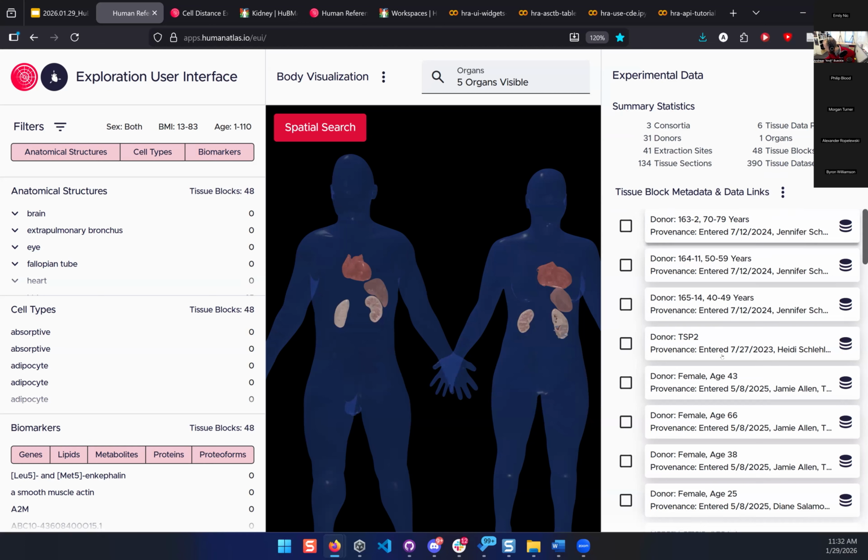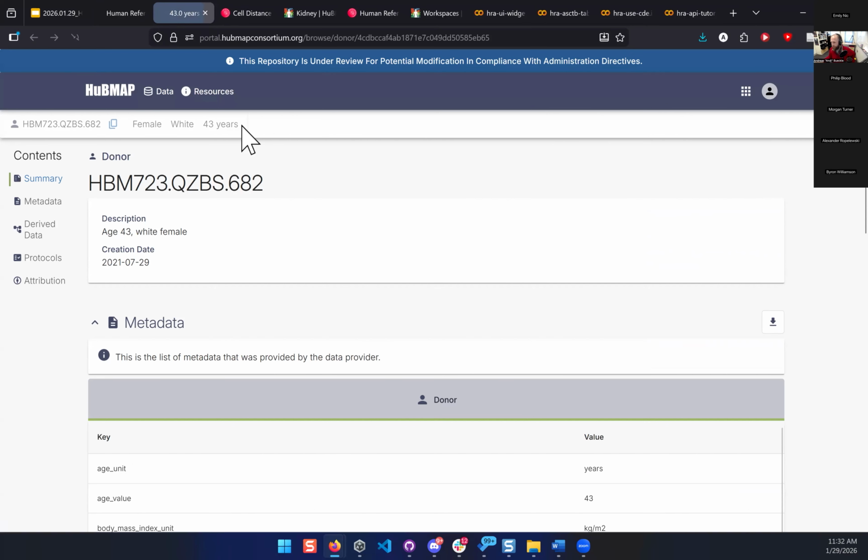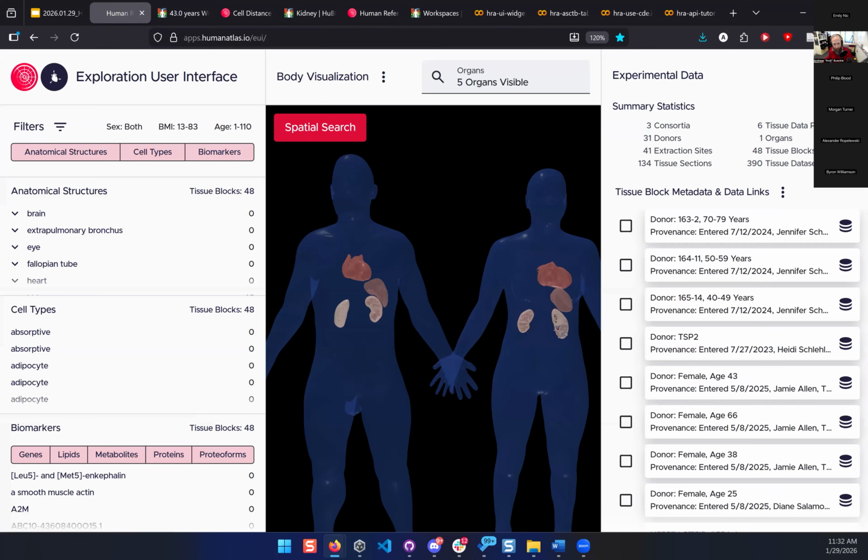And then if I click on, for example, this one, this is a HubMap tissue block. I can click on source data, and that takes me straight to the HubMap portal. So one of the goals of this talk is to show you how you can get from the HRA to the HubMap portal, what these kind of pathways are. So this then takes us to this particular donor with this particular metadata registered by the Vanderbilt team, I believe. All right, so that is the spatial search in the EUI.